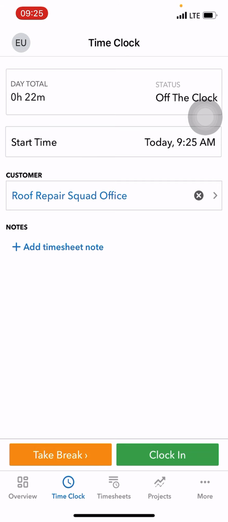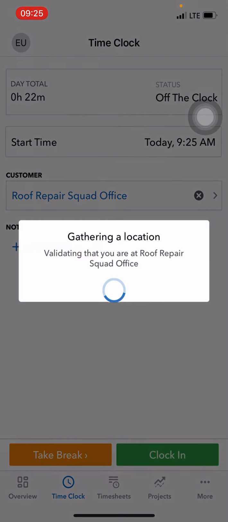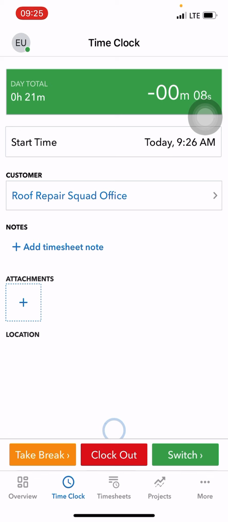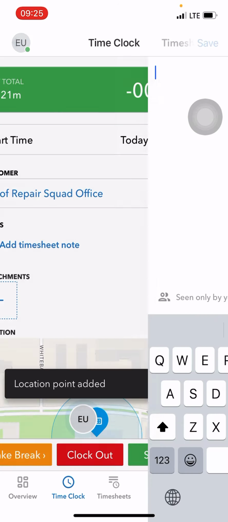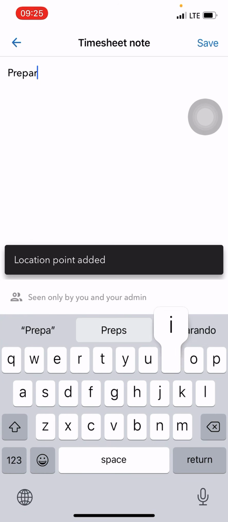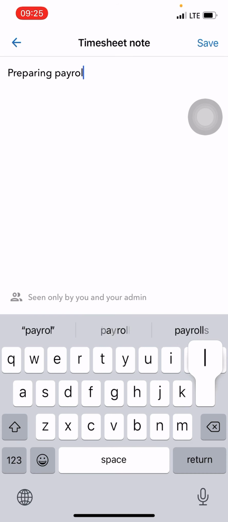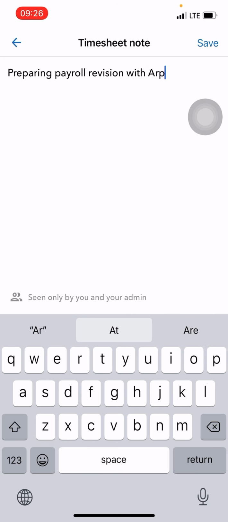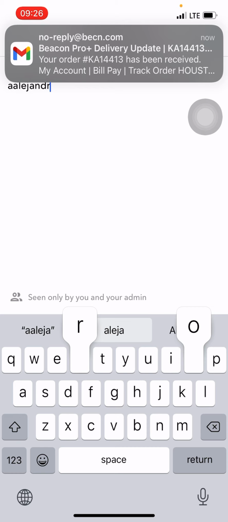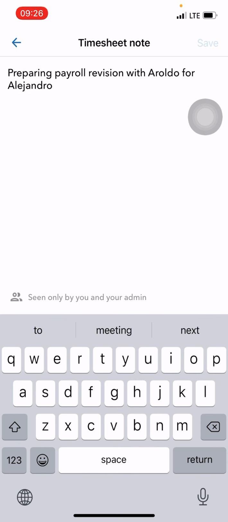For example, at the office, you click clock in. It will gather all the information. You can add a timesheet note, preparing payroll revision with Haroldo for Alejandro, and then you click save.